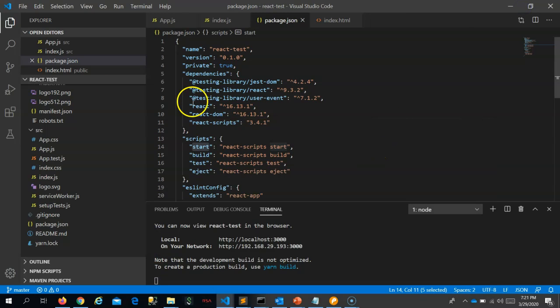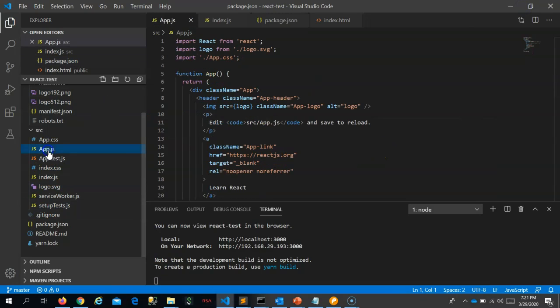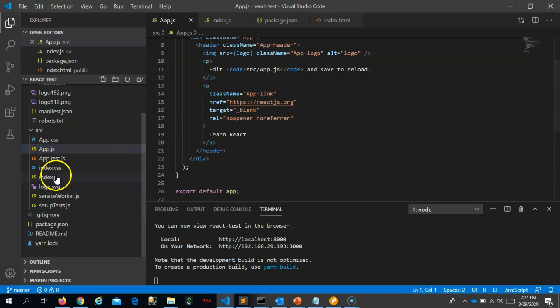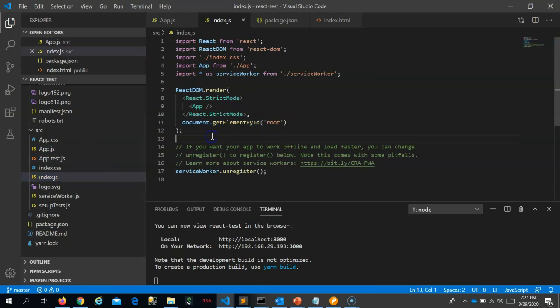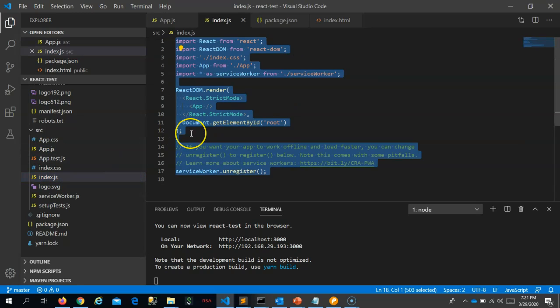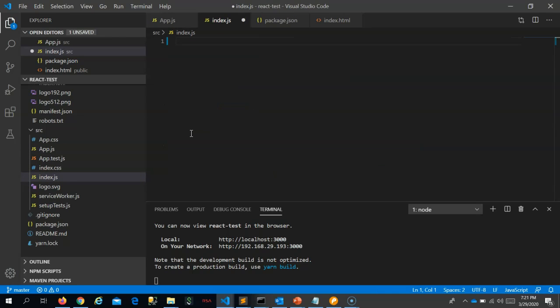Let me delete all this code. For creating, I have to create the component, and I will ask React to render it onto the root element which is present in the index.html by using React DOM. The first requirement is importing the libraries.